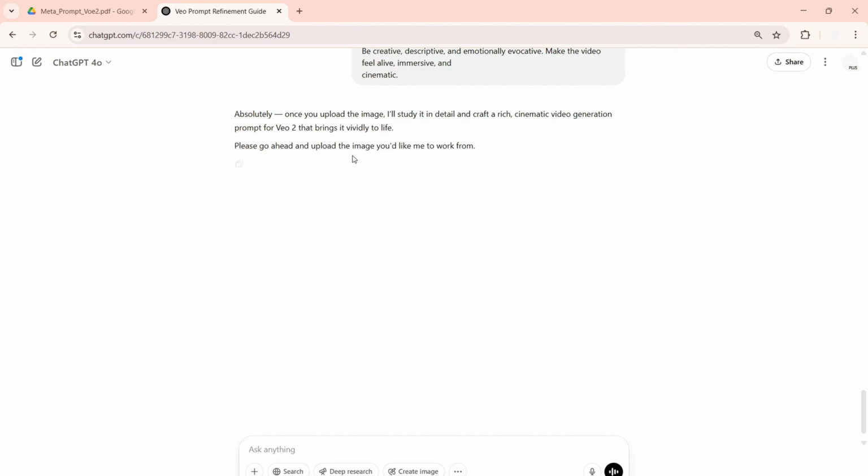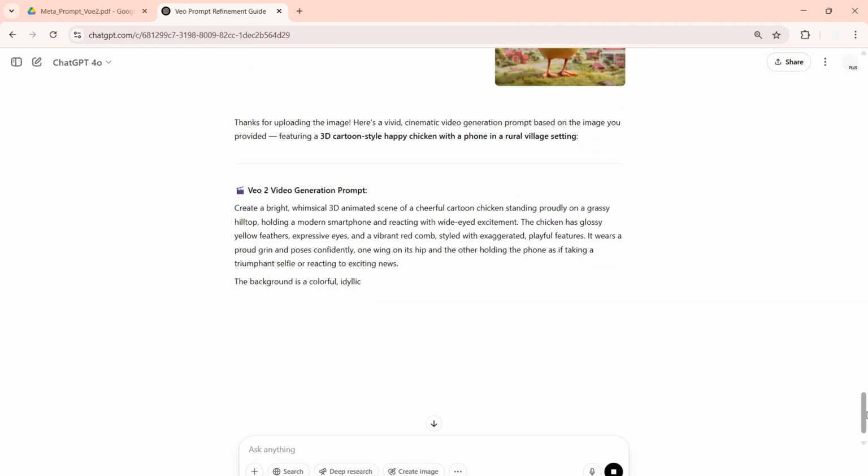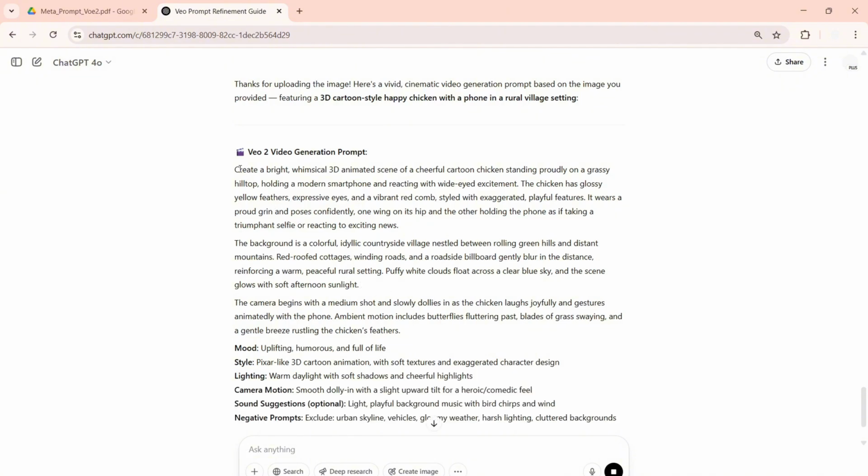Let's see what happens. So it says, once you upload the image, I'll study it in detail and craft a rich cinematic video generation prompt for Veo 2. Okay, so let's go ahead and try uploading one image. Let me upload this one, and as soon as the image is uploaded, I'll press enter, and then the magic happens, wherein this prompt will read the image, and based on that it will give you the detailed prompt for generating the video. Okay, so let's see.